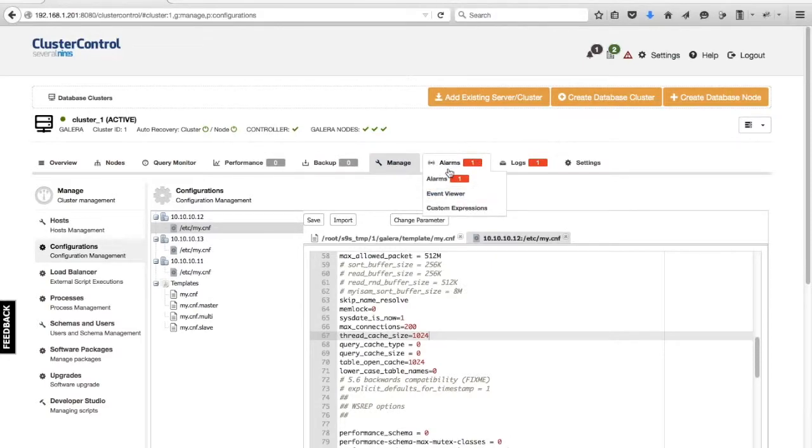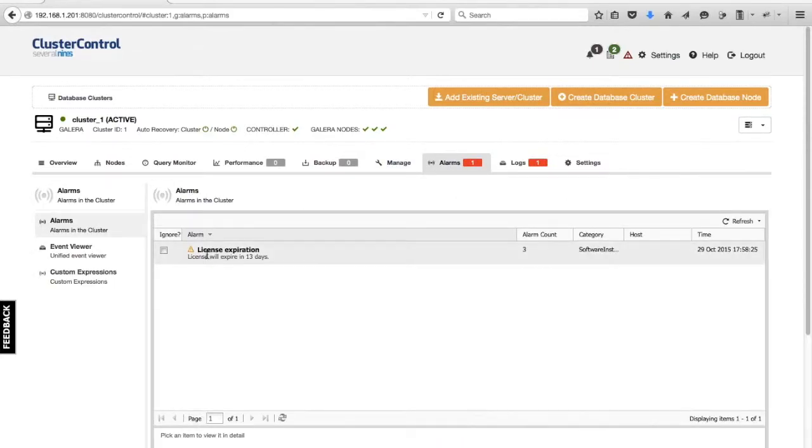Over here we have the alarms. The alarms will show me, in this case, my license will expire. That's good to receive an alarm on that. But normally you can expect things here like one of your hosts is swapping.